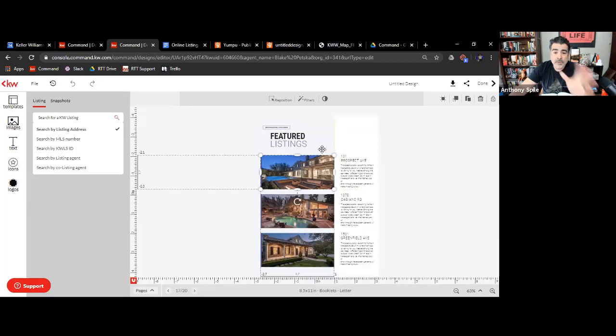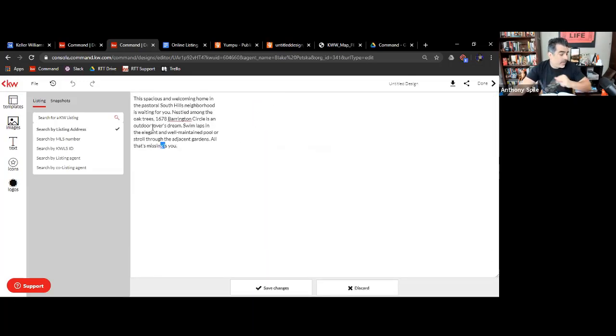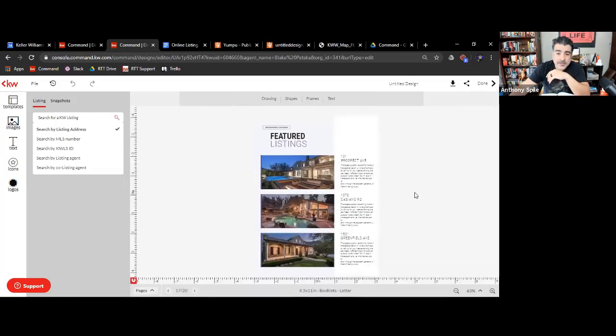So yeah, you can bring in the pictures. You just have to change the verbiage yourself by using the typewriter section at the very top there. There you go. Type it in, easy to go, ready, beautiful.